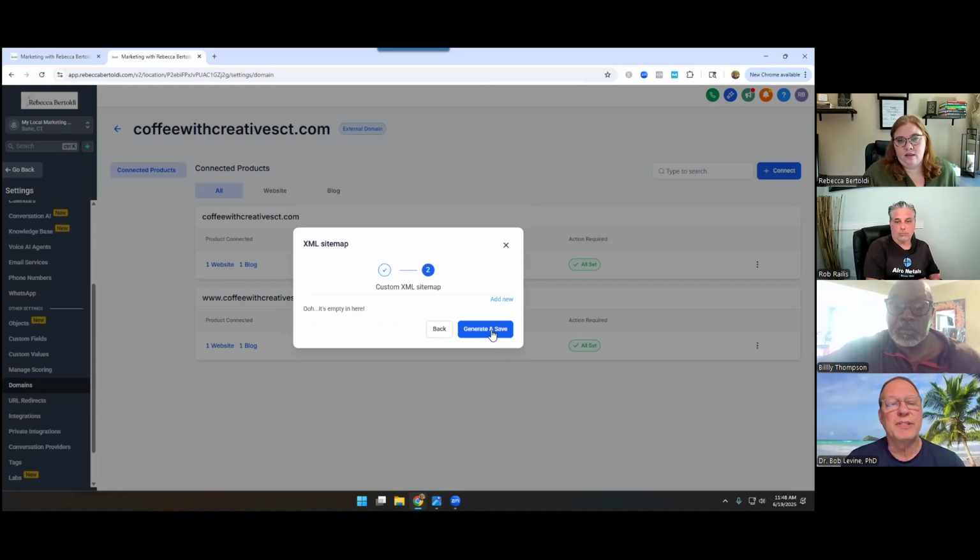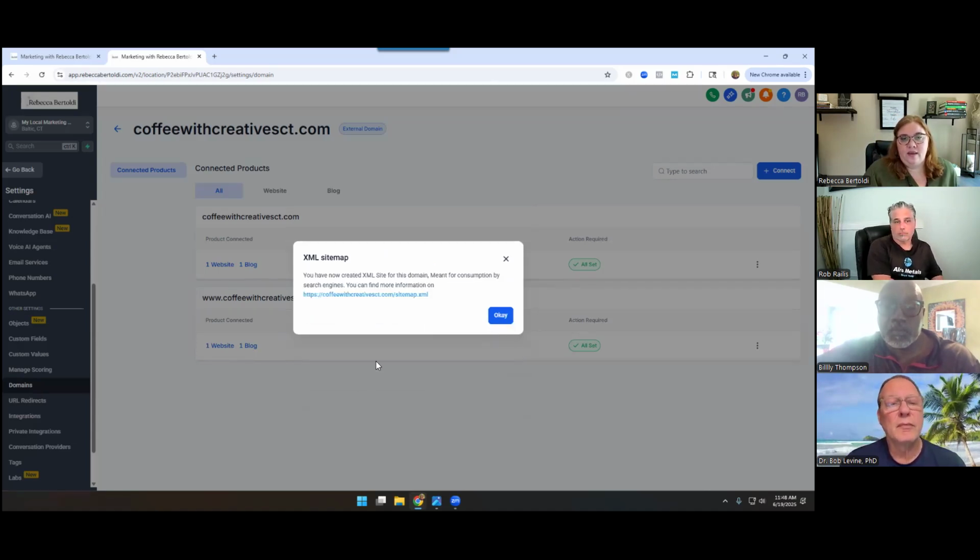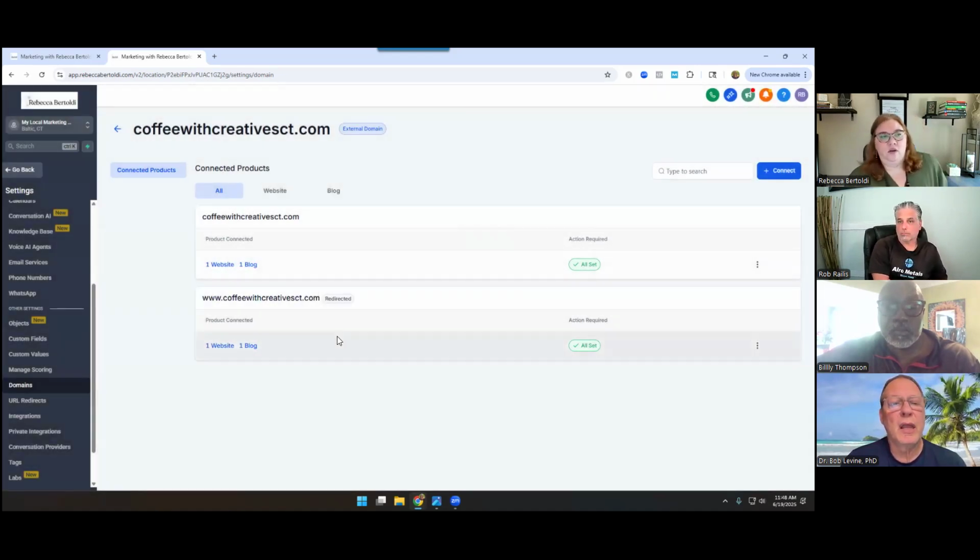This is a very important step, and I'll make a separate video for it too. Then we say generate and save. Now it has created that sitemap. It helps you put all of that in front of the search engines, and it allows you to have separate pages, separate websites, and still have them show when people are searching.